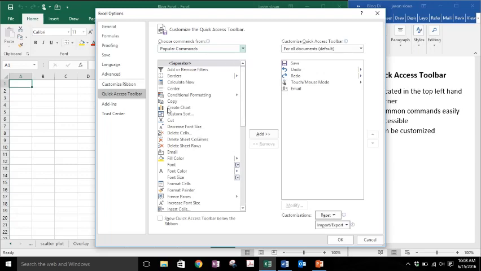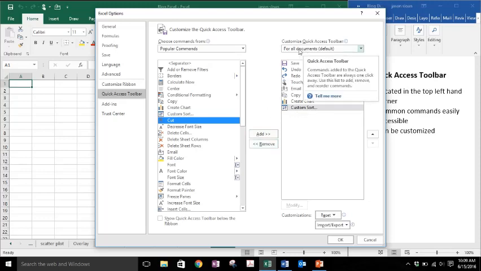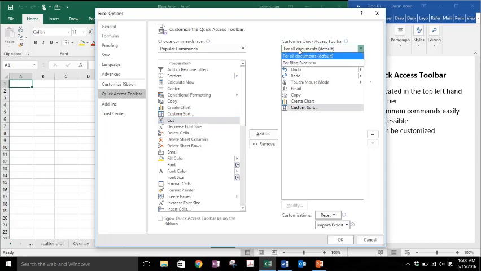So I've got all these different things that are popular. And what I'm going to do is add a few. I'm going to add copy, create chart, and I'm going to do custom sort because that's something I do all the time. So I've got these features in here. Now, once they're in there, I can double click on them and remove them, or I can just hit remove right here. I can determine whether I want this setup to go for all documents in Excel or just for this one particular document.